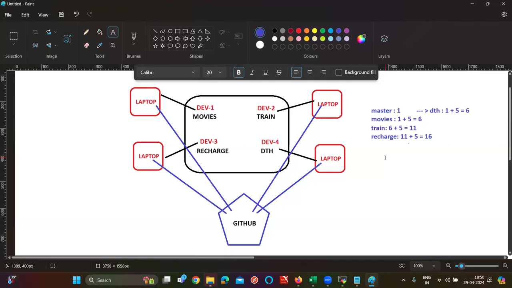To create an Instagram account, what do we need to have? Email ID, username, password, right? Same process for GitHub also.